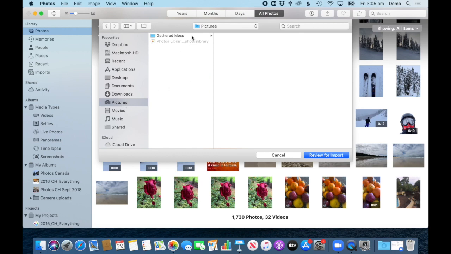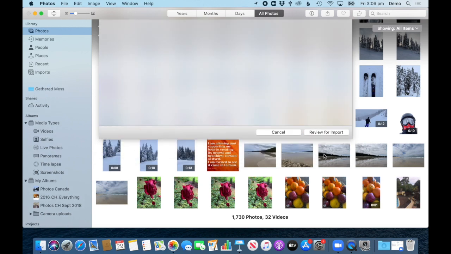In this case, I have gathered all my digital photos to create a photo hub, so I've got them in my Finder here in several subfolders. What I'm going to do is select that parent folder, Gather Mess, Review for Import.